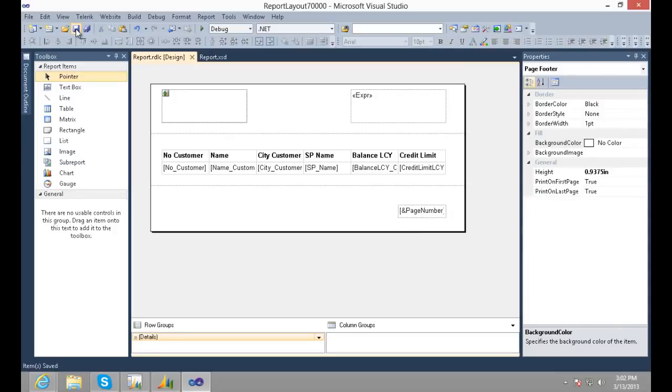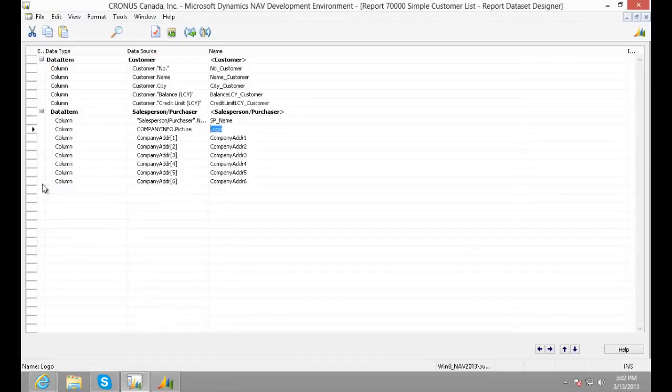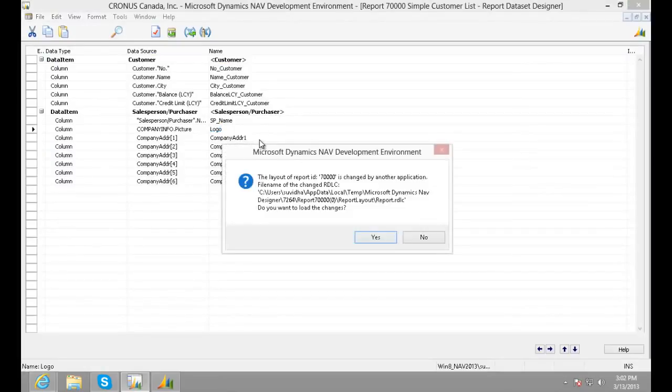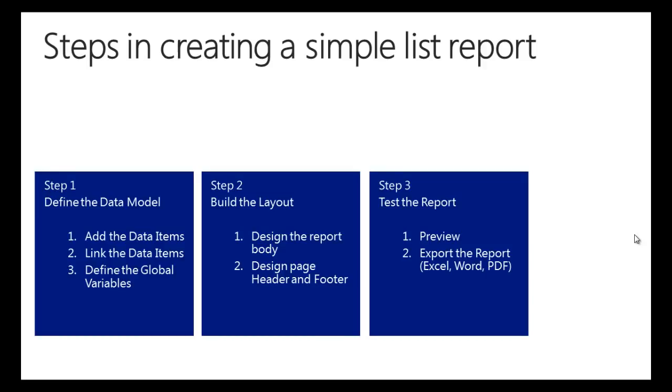Let's save the layout and exit Visual Studio. In NAV Report Designer, there is a dialog which asks whether we need to load these layout changes or not. So I click on yes and save the report in NAV. Now that we have completed step 1 and step 2, let's go to the last step where we will test this report and also export the report to Excel, Word or PDF.